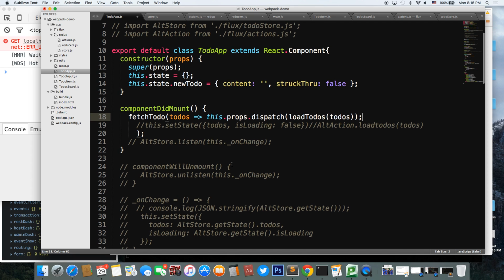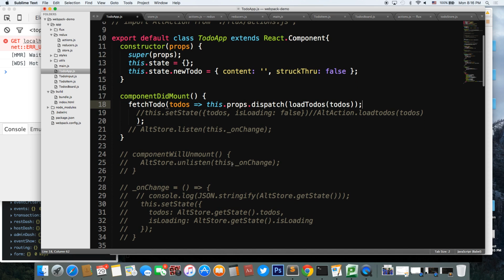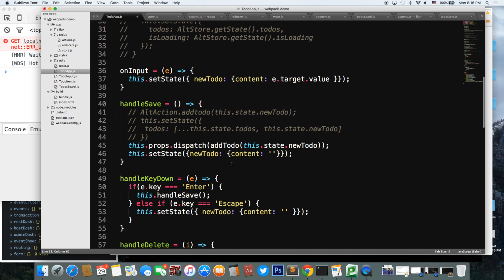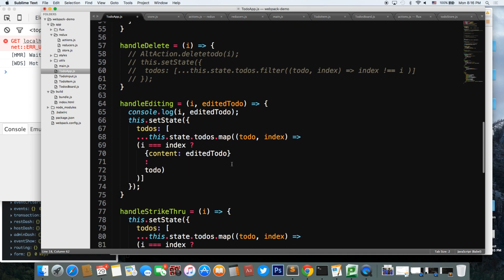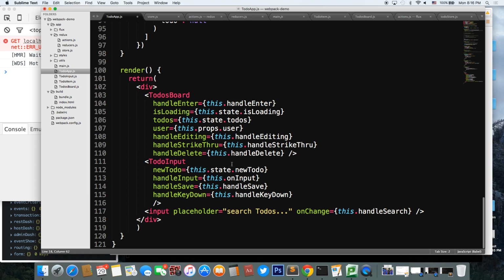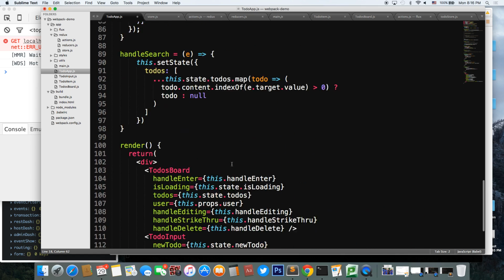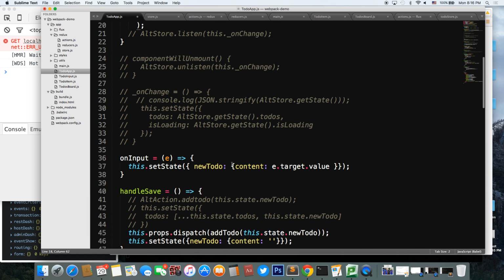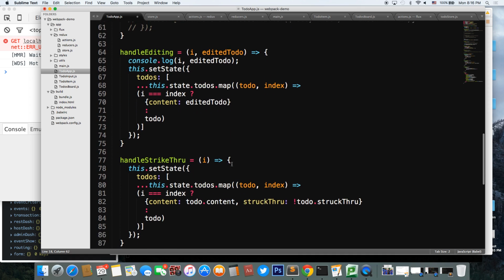Okay. See, I haven't written any actions, but I know what I want. I know what I need. So this is how you do it in Redux. Now I'm not gonna worry about delete and edit. So I'm just gonna do add to-do and load to-dos.